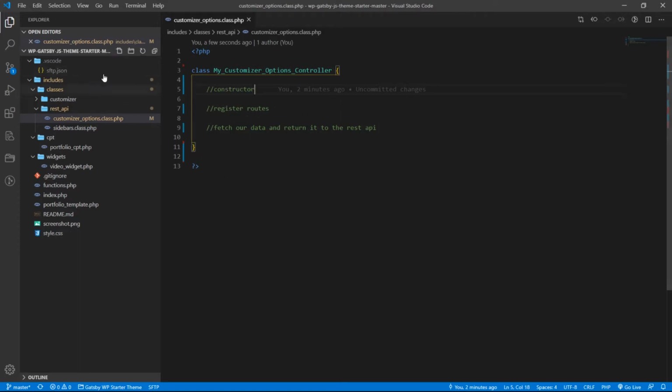All right, so I've already gone ahead here and I've created just a class. It's called My Customizer Options Controller. And there's essentially three parts that we can do here. This is pretty much the most basic way to set it up. There are additional features that you can add to the code, such as callback permissions and a few other things as well. But for the sake of this video, I'm going to keep it fairly simple, and I'm just going to show you guys pretty much the three minimum steps you need in order to get your data and return it to the REST API.